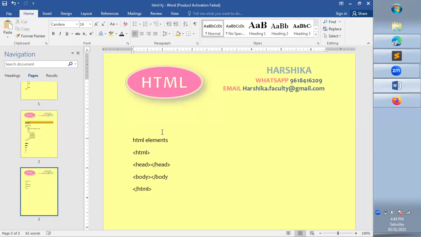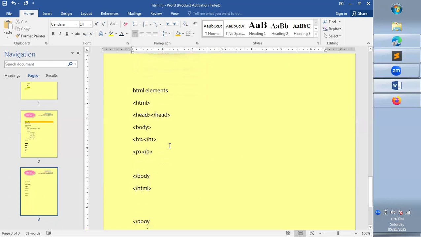So other than HTML, head, body, we also have tags like H1, which is one of the heading tags. Similarly, we have the paragraph tag, which will create paragraph-like text. So here H1, P, head, body, HTML, all these tags which can contain other tags in them come under HTML elements. So HTML elements are nothing but the tags.